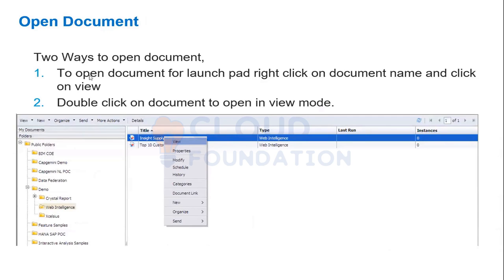To open a report, there are two ways. We can just double click on the report, and it will open the report in the latest instance. Or we can directly click on the report and view. There are the two options to open a report: double click on the report or click on view.